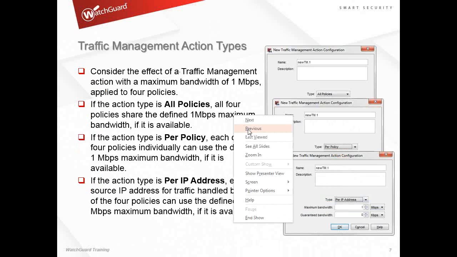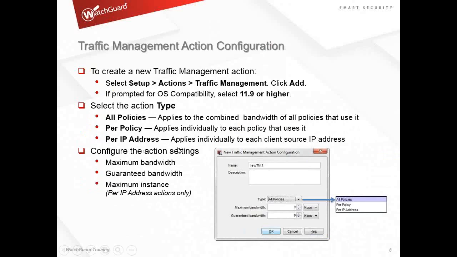There are three different basic policy types. All policies applies to the combined bandwidth of all policies that use it. Per policy applies to each policy that uses it individually, and per IP address applies individually to each client source IP. I'll go into the next slide to explain what these are asking for. Then you're going to set either a maximum bandwidth or a guaranteed bandwidth. And if you use per IP address, you can also set a maximum instance.